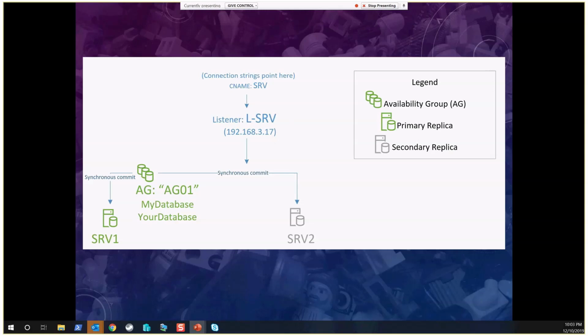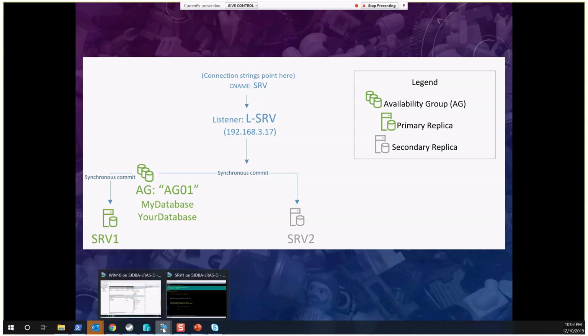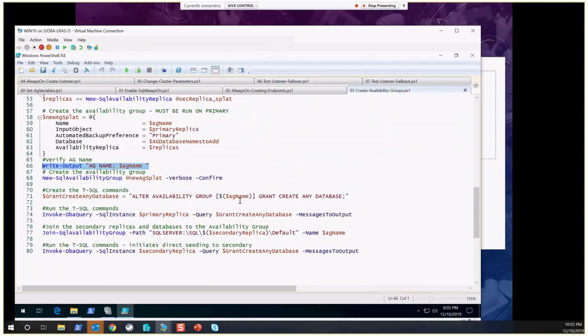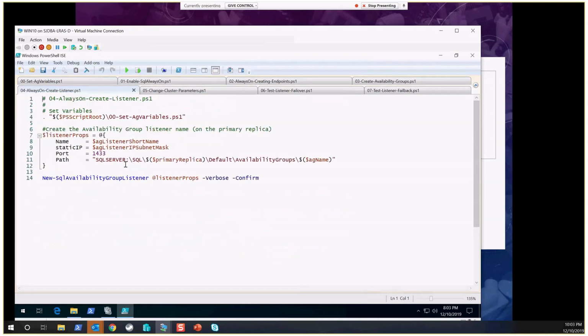So we'll have to tell the commandlets that we run which port we want to listen on and what the IP is going to be. So let's jump to that script. There's our port number right there. We're going to use the default SQL Server port.